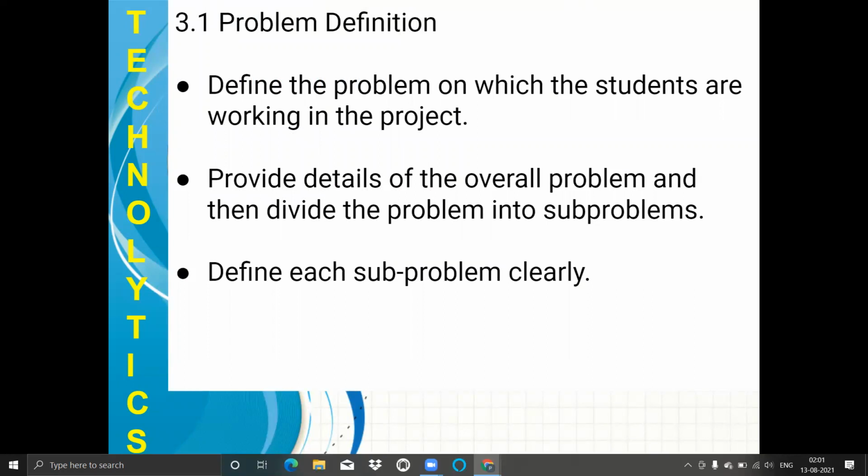Since it is chapter number 3, all the subpoints will come with the pointer heading as 3. So 3.1 is problem definition. Here we are going to define the problem on which the students are working in the project. First of all, we need to define the problem. For example, students, if you are creating a live project, then simply you have to ask your client or your customer what problems they are facing and why they are asking us to create a software.